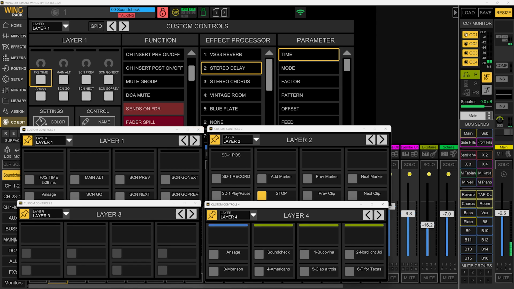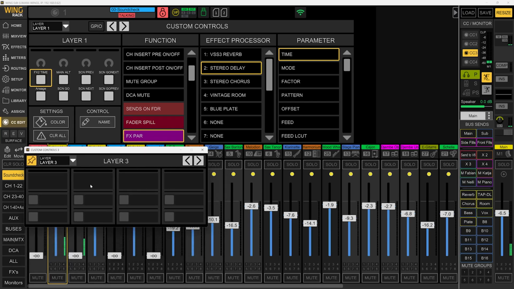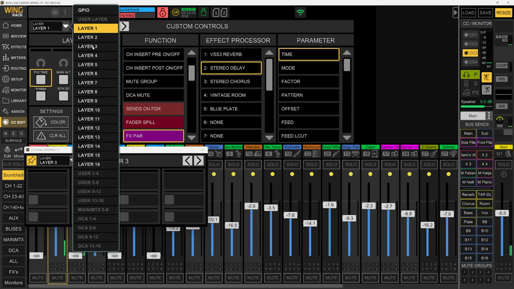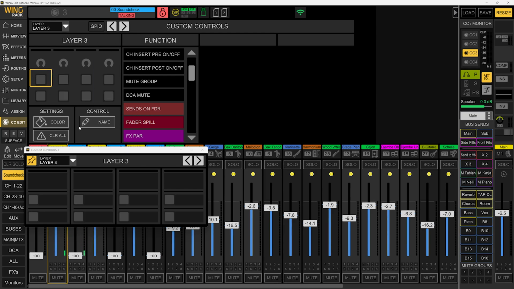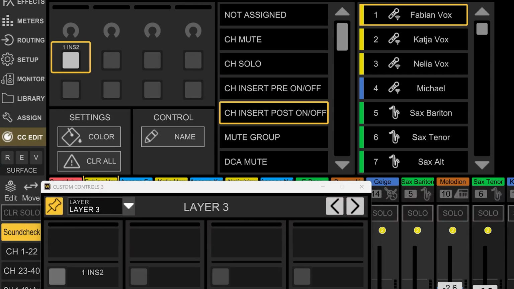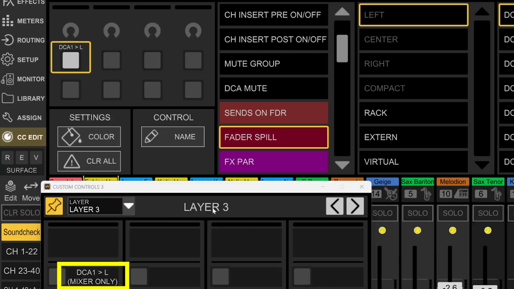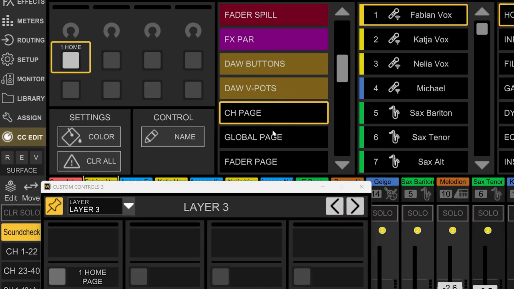I'm closing now panel 1, 2 and 4, and I keep the layer 3 where nothing is configured yet. So I go here to layer 3 as well, and I'm quickly going through the functions. The mute, solo, insert, Wing rank, sends on fader, and here's the first one. Sends on fader, it says mixer only. Fader spill, mixer only. The FX parameters are available.